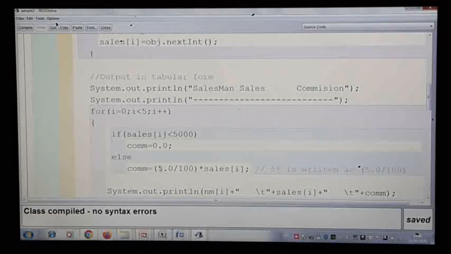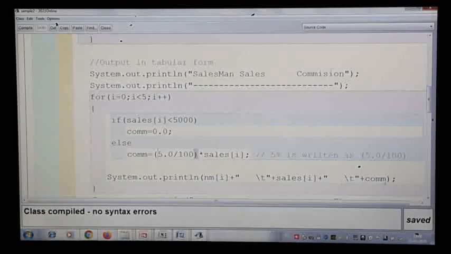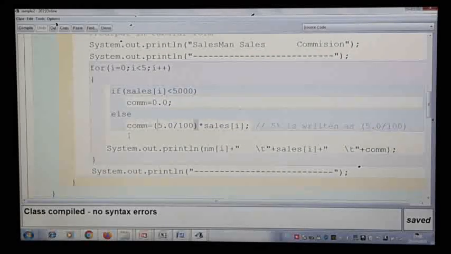Now how do we write 5% here? 5% will be written as 5.0 by 100. I have written the comment also here, you all can go through. Then immediately for that very first salesman, you will get output on the screen: name, sales and the commission, how much that very first salesman is getting. Next time I will be incremented by 1. For the second salesman, commission will be calculated, and so on it calculates for all the 5 salesmen. Let us see how exactly this program is working now.